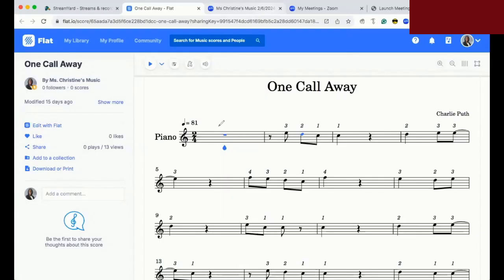All right, so this is a short video tutorial on one call away. So let's get right to it. Now, the first thing that you should do is look at the time signature. It's 2/4, 2 beats in every measure.